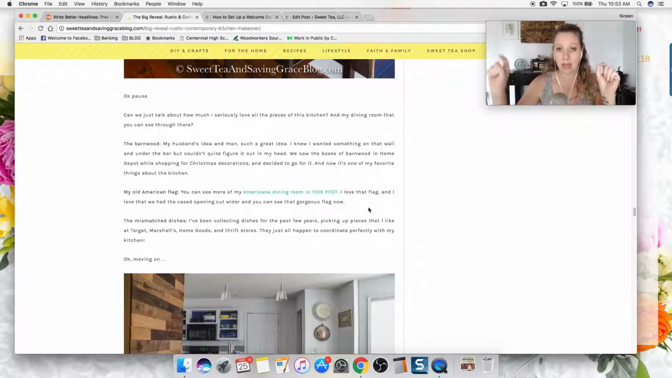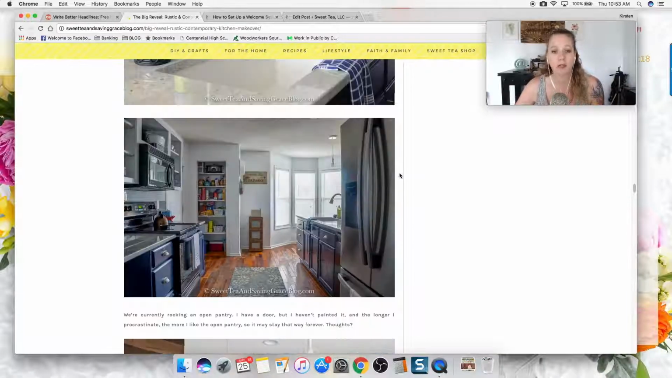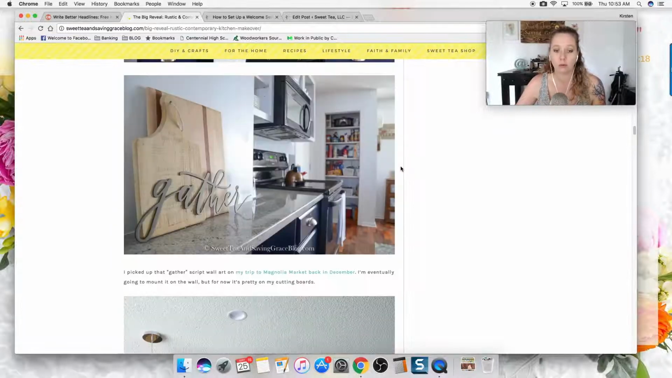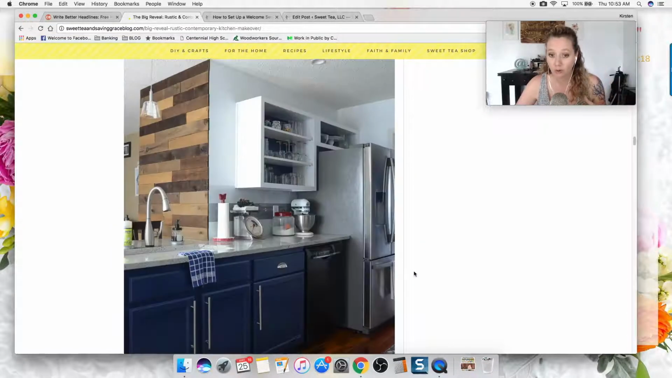And I've linked that to the post about my dining room. So that is an internal link that I've used with anchor text. And I have a couple of those in here. There's a picture of something I bought when I went to the silos in Waco, and I wrote a post about our trip to Waco. So there's anchor text in there that links to that post.